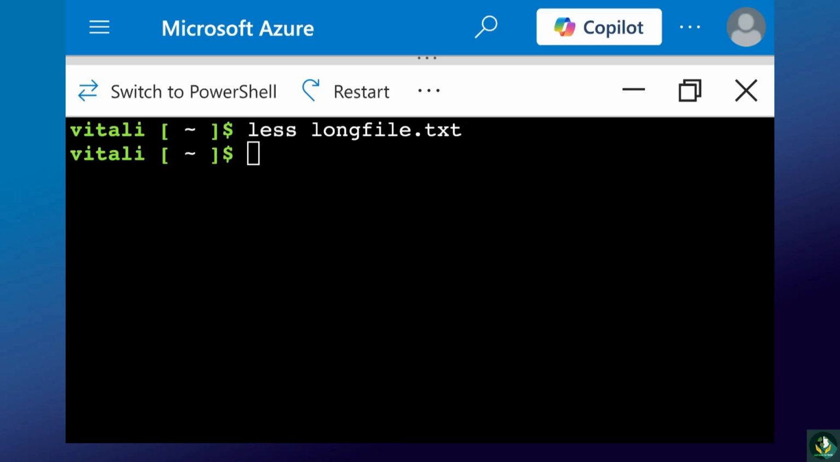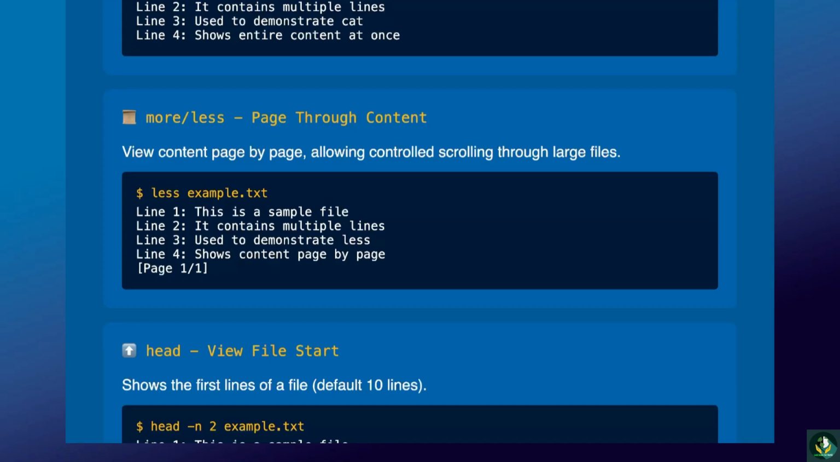Okay, let's get back to our slide. So for larger files, the more and less commands provide controlled viewing. These commands display content one page at a time. And as I've shown, the less command offers a different functionality and a bit more flexibility. Because the less command, I haven't shown it, allows you backward movement through the file. The more command only moves forward through the content.